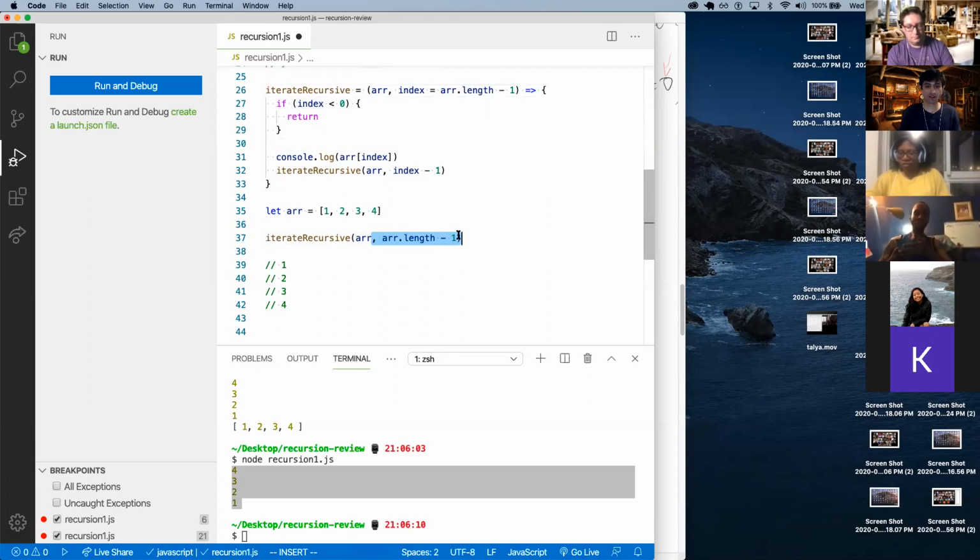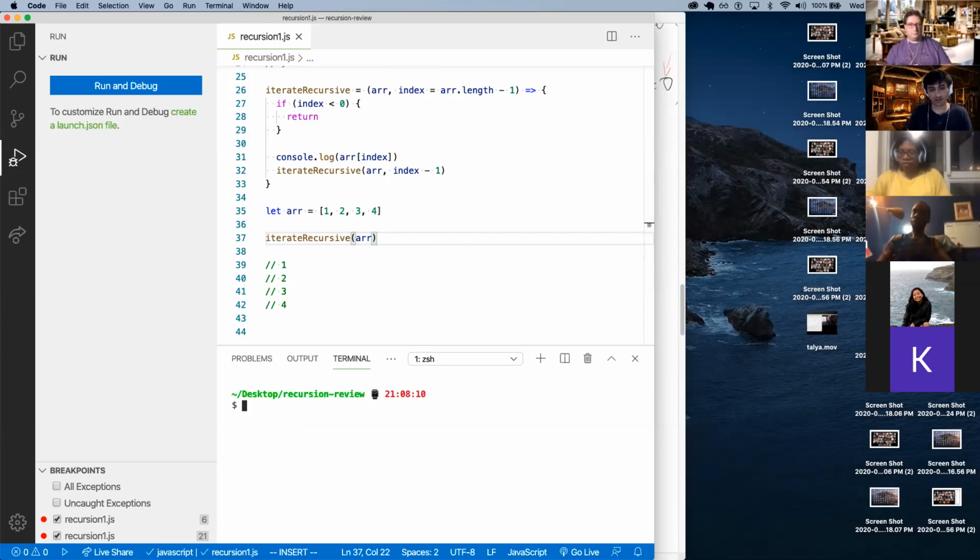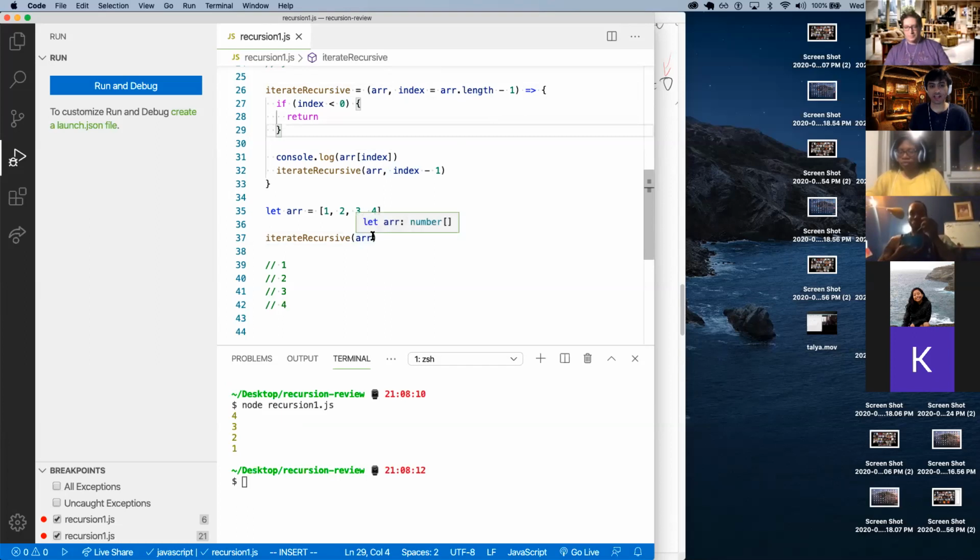We did the i equals 0 at the beginning, but it kept saying it wasn't defined. Yeah, so this should still work as Sergio is suggesting. I don't remember if this is an ES6 feature, but what this is doing is just establishing a default value for the index argument, which is really handy in this use case, so that I can just iterate recursively with the array. And if I don't pass an index, the array length minus 1 is going to be used.